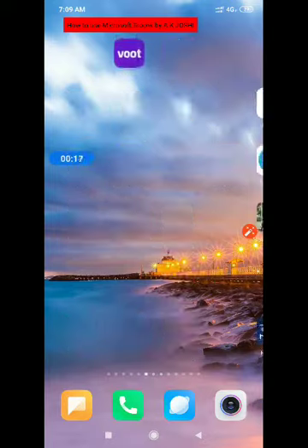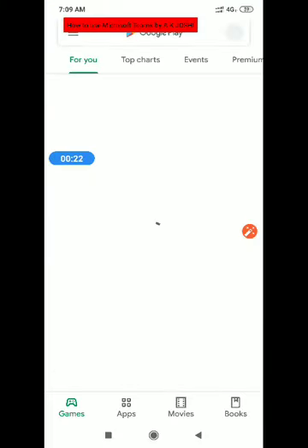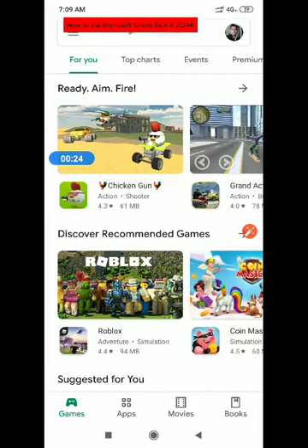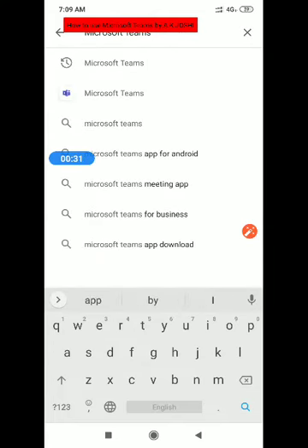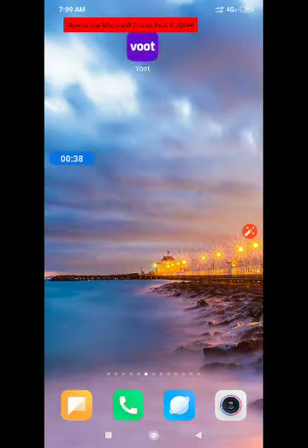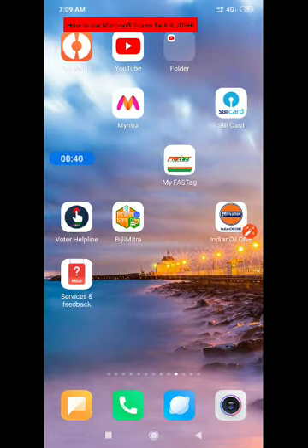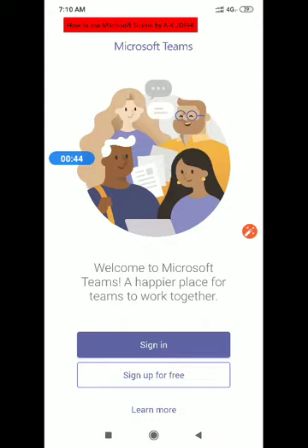In the Play Store, you can simply write Microsoft Teams, and then you can download this app. As this is already installed, after installation the icon will be like this. This tutorial is basically for the teachers. Microsoft Teams is a very big platform where the school has a login.